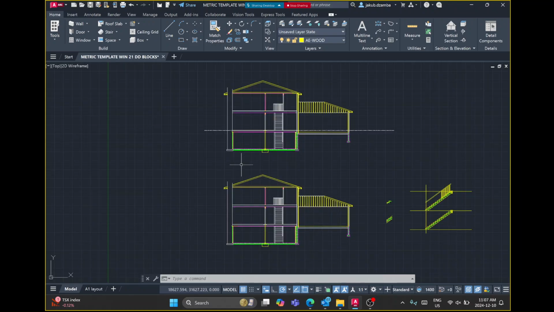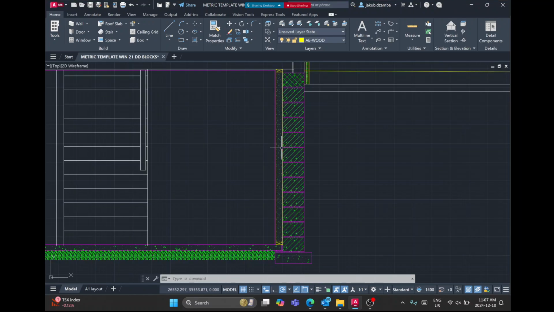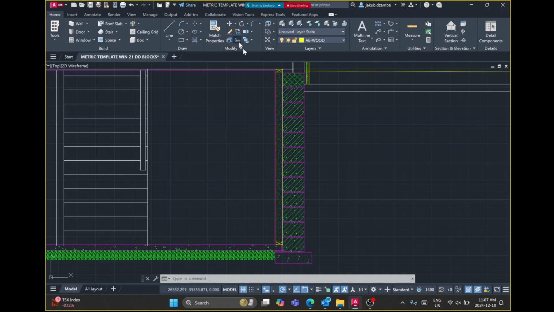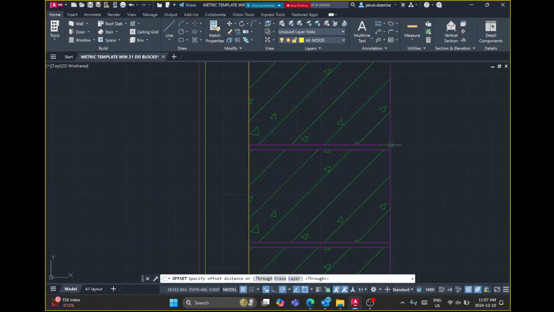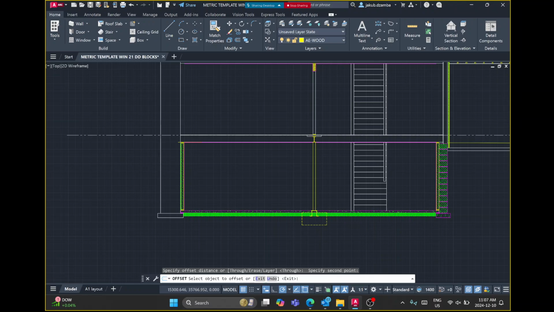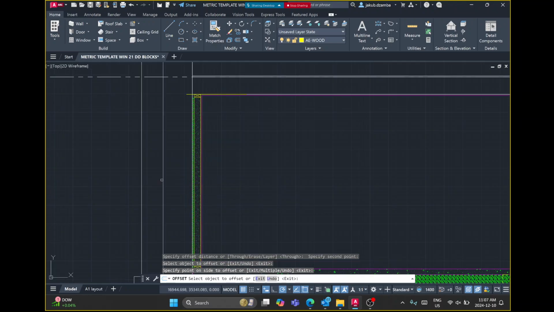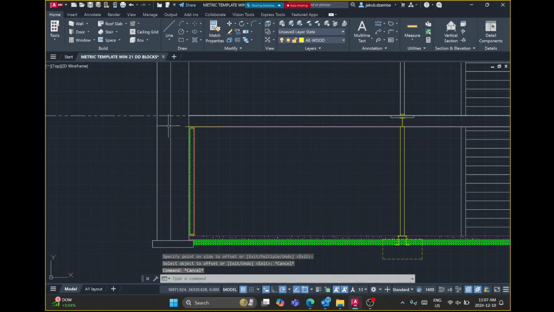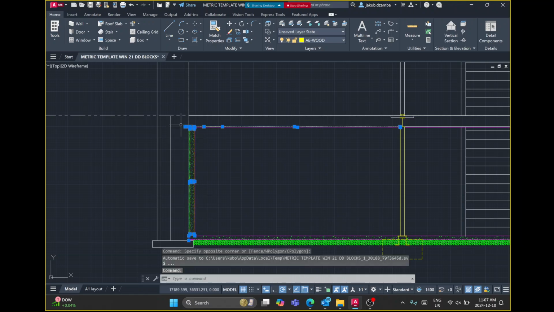So let me see the distance of my other foundation wall. I'm going to basically say offset from the outside of this to the structural part, so just the concrete block, and that's the distance I'm going to offset this. Trim it above ground. I can delete all of this.